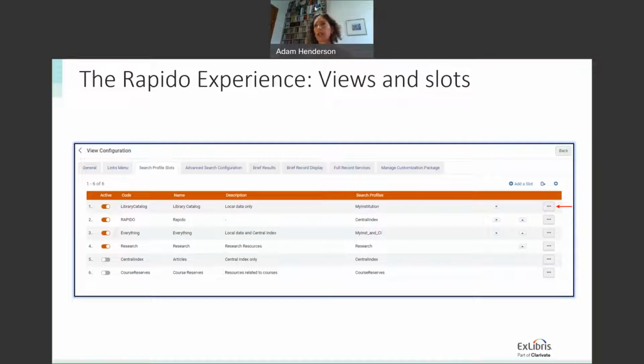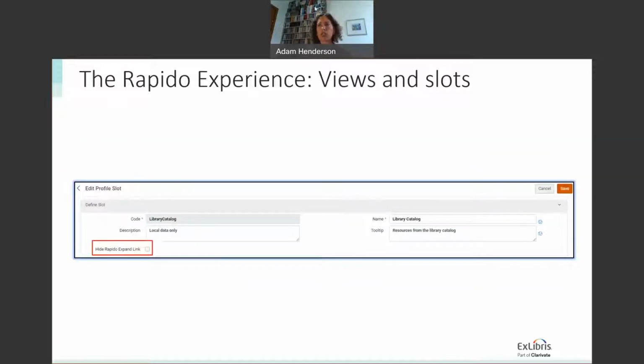Okay, and here when we look at the different slots that are per view, let's say that you've enabled the Rapido functionality, but you have a special view where you don't want to show the expand link, like in some kind of a very specific slot that you've created for course reserves. That's the example. So in this case, you can just go into that very specific slot and select the hide Rapido expanding, meaning when the user searches in this particular slot, if you don't want to have that link beyond my library search shown, you can hide it using this checkbox.